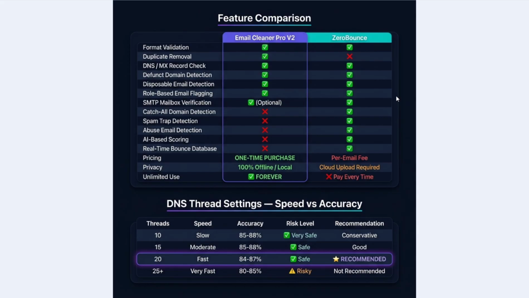But the pricing model, completely different. My tool is a one-time purchase. You buy it once, you use it forever on unlimited emails. ZeroBounce charges per email every single time, and privacy, my tool runs 100% offline on your machine. ZeroBounce requires you to upload your list to their servers.